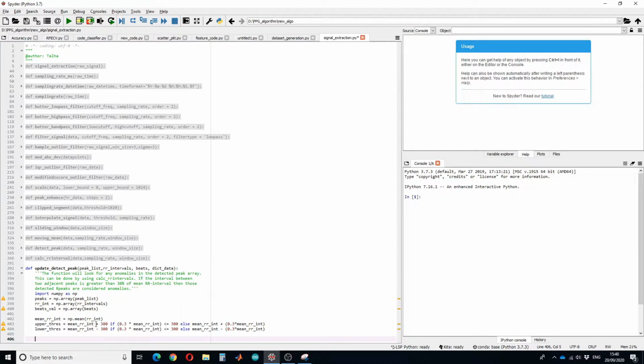So if 30% of the mean, which was the original condition, is less than 300, then at least add 300 points to the mean, or else just add the 30% to the mean value. Similarly for the lower threshold, I am keeping it at least mean value minus 300 points. If 30% of the mean value is less than 300, it will keep it at least mean value minus 300 points, or else it will keep it as mean value minus 30% of the mean value.